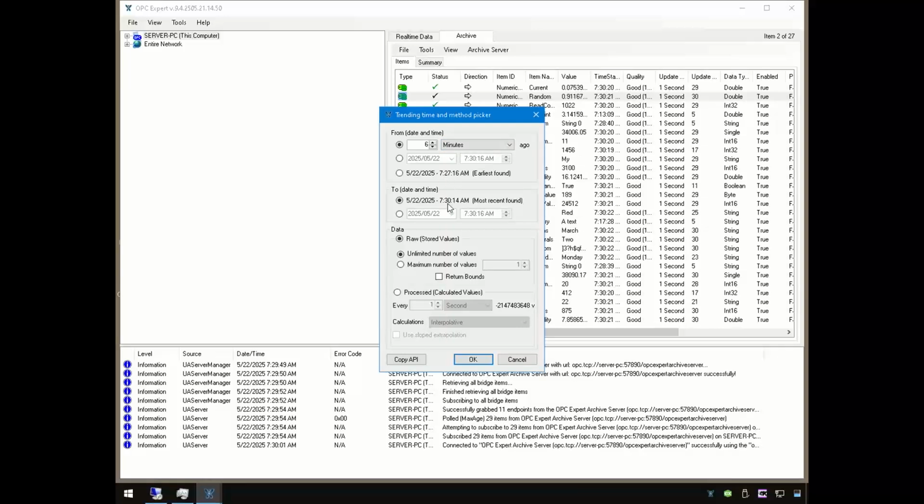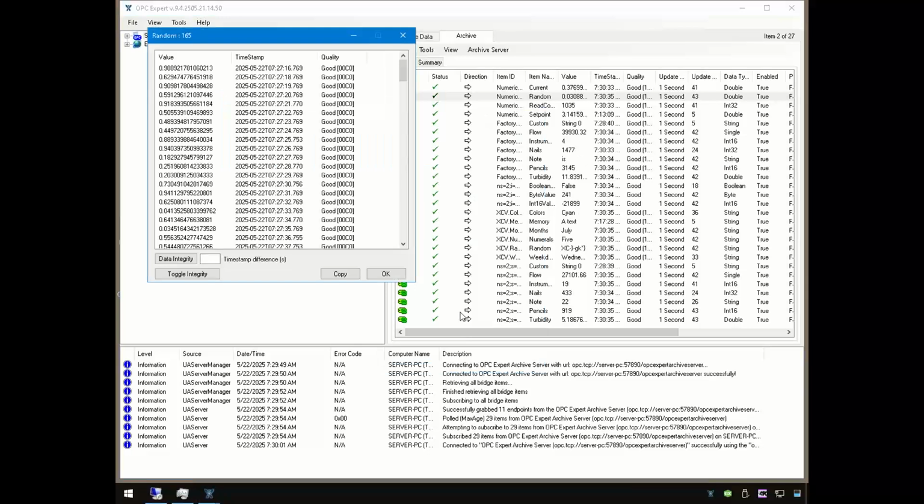So roughly 3 minutes ago, it's now 7:30, and I will take all of this data. So from 6 minutes ago until now, so it should give me about 3 minutes of data, and sure enough, 165 points, which is roughly one item every second, and I can see I've got data here. And look at this. Here, I also see some bad data. How interesting. So remember, there's some bad data.